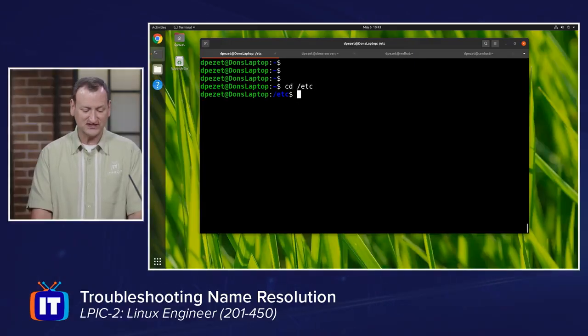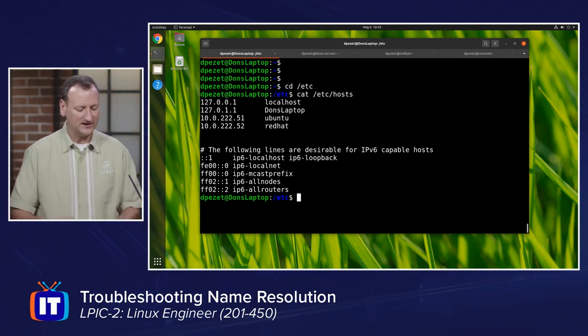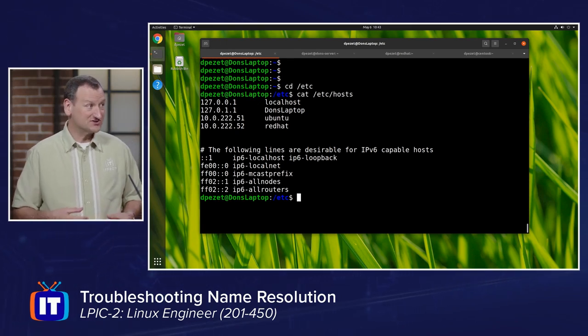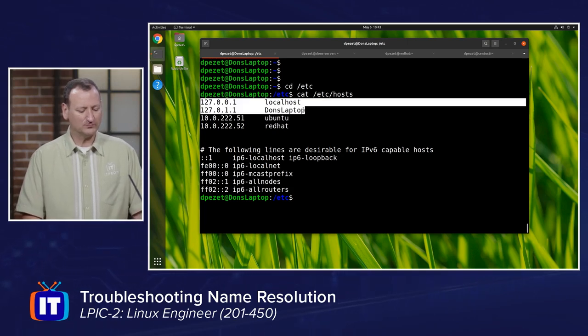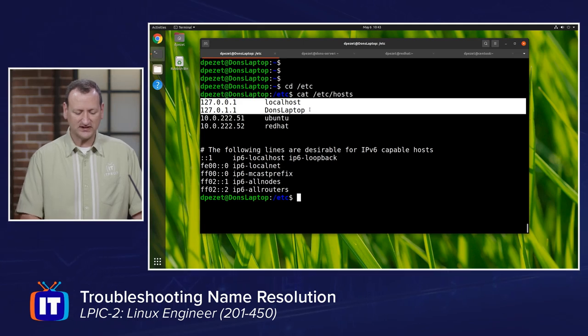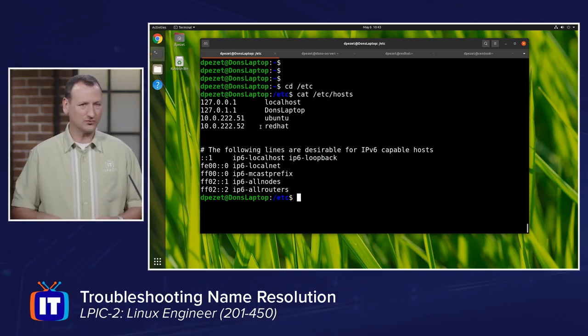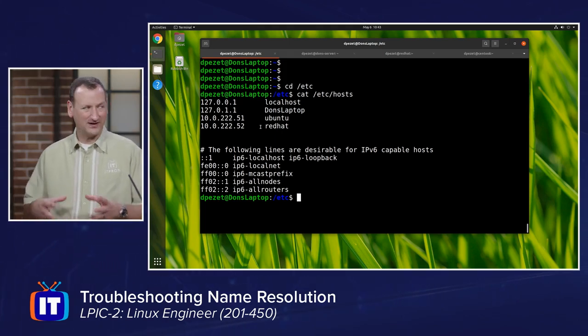I'm going to jump into /etc, and if I take a look at /etc/hosts, that's a file that was created for me. Right? Now, I've added some records to it because I use this quite a bit, but the main records you should see in there are your loopbacks. And so I've got a loopback for localhost and a loopback for Don's laptop. Those are both pointing to 127.0.0.1. But I've added an entry for Ubuntu and for Red Hat. Those point to my little virtual machines that run in the background. So if I want to SSH into my Ubuntu system, I can do that by a name.